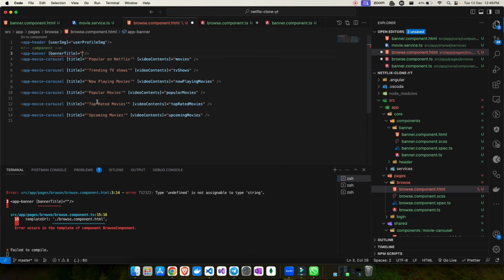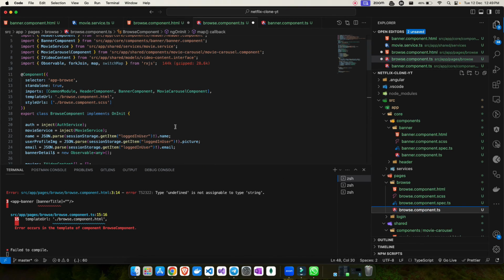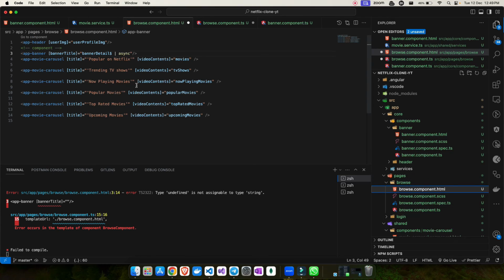So I'll make use of async pipe to get the title. For using the async pipe, it's easy. All you need to do is put your banner detail and make use of this async. This async is coming because I have imported something called common module. See, the common module is here, so I can make use of async pipe. Or if you are not using a common module, then you have to specifically import async. So now this is my async pipe, and in this I will have my original title, so that I can put it here, original hyphen title. Now this should be working.